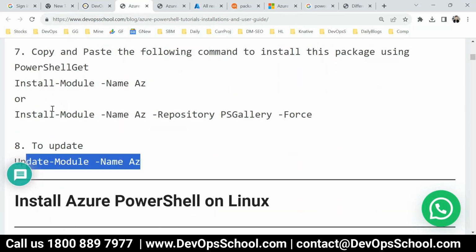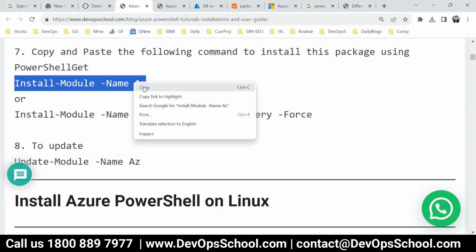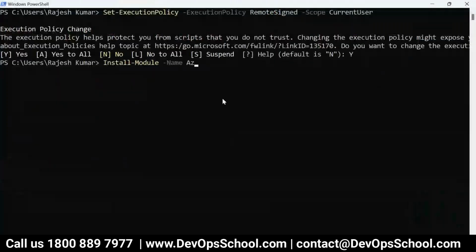So right now I'm running this command. Copy, and done. Okay. So this command will install the Azure PowerShell. I repeat, this command will install Azure.